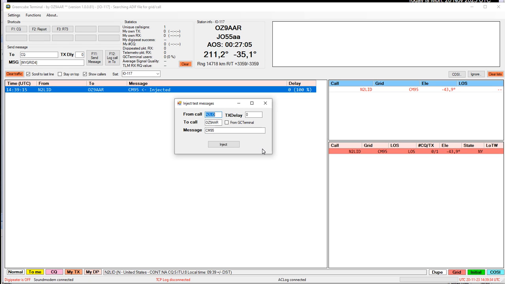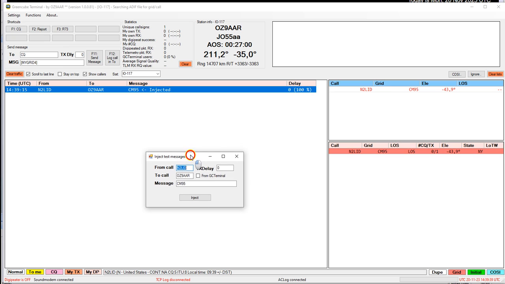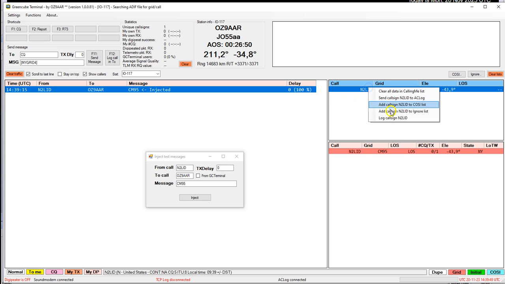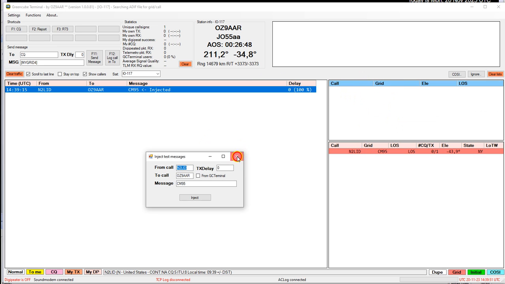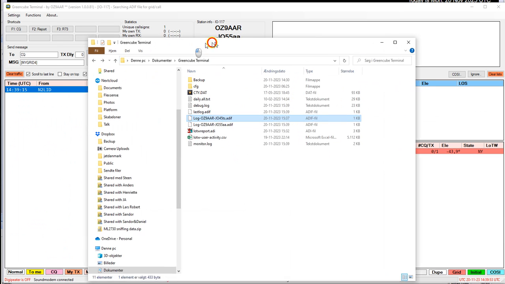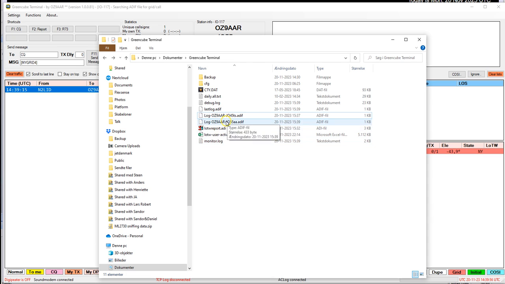And as I said, the ADI file is created based on call sign and my grid. So if we go in here now and once again we log N2LID and we will have a check in the files. Now you see that there's a new ADI file created. This time it's named JO55AAR, which is the grid we're in now. So now we have two ADI files, one for each grid we were in.